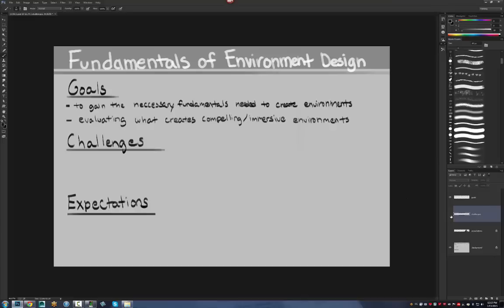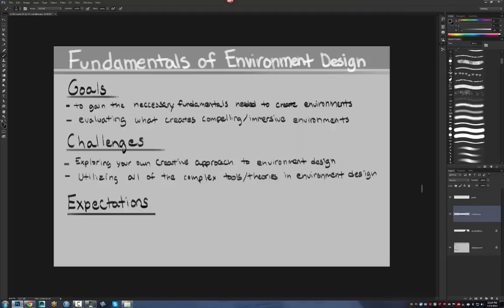Some of the challenges, right? Well, in the perfect world, everything would be very, very easy, but in a class, you're going to have some challenges. One of the challenges that I think you will probably encounter, and something that I've encountered, was exploring your own creative approach to environment design. There are just so many ways to create an environment, as I said before, and there's a million ways to do things in Photoshop. There's 5 or 6 ways to do one thing. There are so many tools in Photoshop. How do we know which tool to pick?